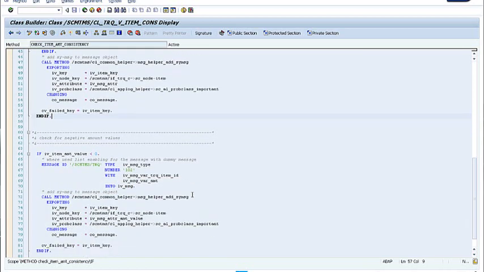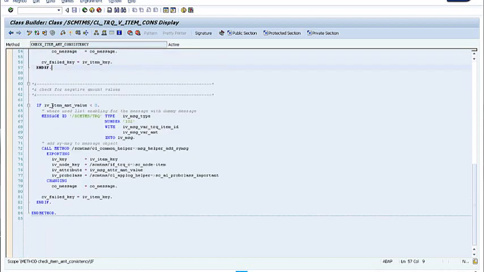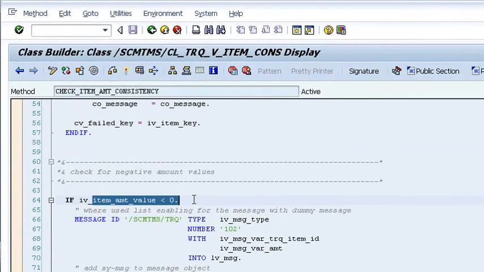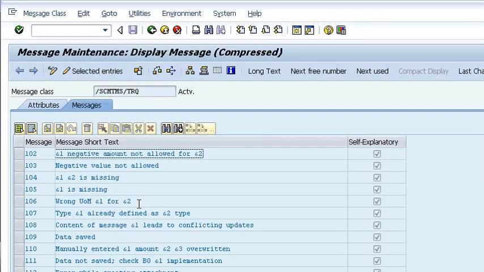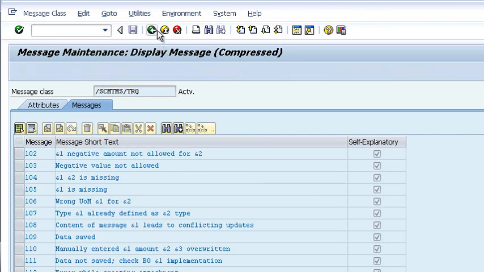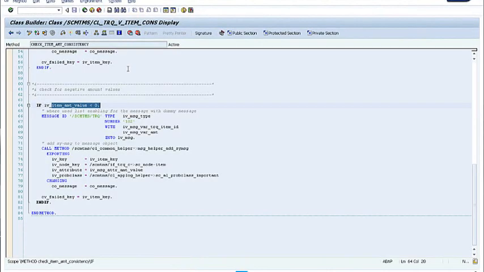Then we have other checks. Here, for example, we have negative amount values as well. We can check: if the amount is lower than 0, then we have message 102. What is 102? Probably amount is negative and should be positive. Negative amount not allowed. Exactly. So this is the idea of validations, but of course the interesting thing is to use this framework, because then the validation can be used wherever it's necessary. That's it for the validation business system demo.